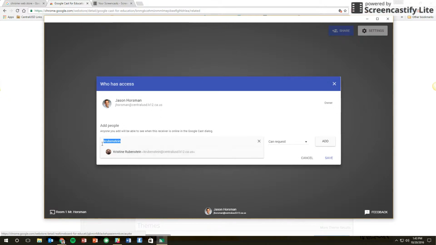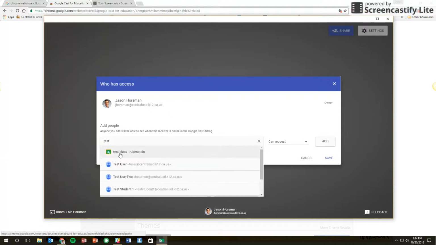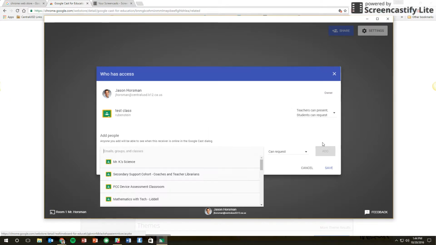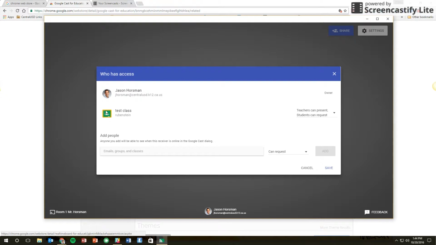But the integration with Classroom is really nice in that, as you saw a second ago, I've got a full classroom. So as long as students have already entered this classroom, if I allow them to request cast, that will add that option for all of the students that are in a Google Classroom. So I'm going to add that. So you see that test class is set up.